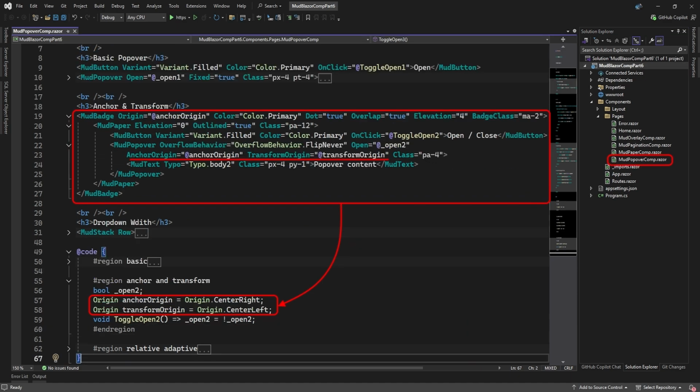You can specify where the popover should appear in relation to its activator. Here we have a little dot badge on top of a paper element. Its origin is the anchor position where the popover should appear. In this case, we set it to center right. The popover also has a transform origin. This tells it how to appear around its anchor. We set its transform origin to center left, meaning the anchor will be on the left side of the popover.